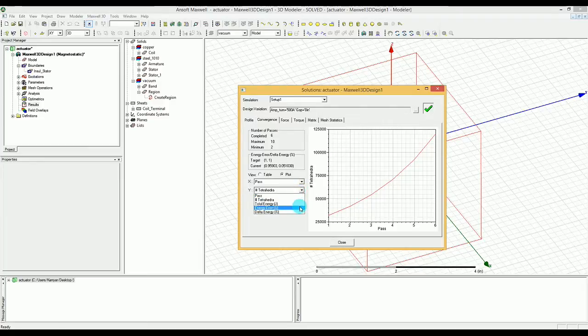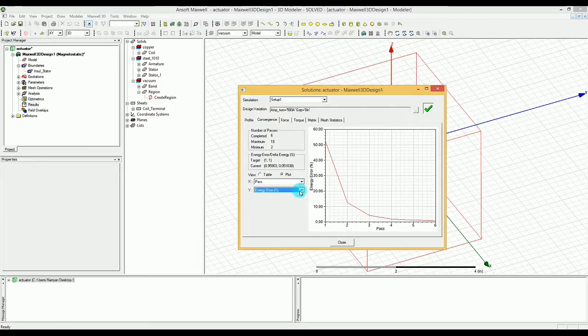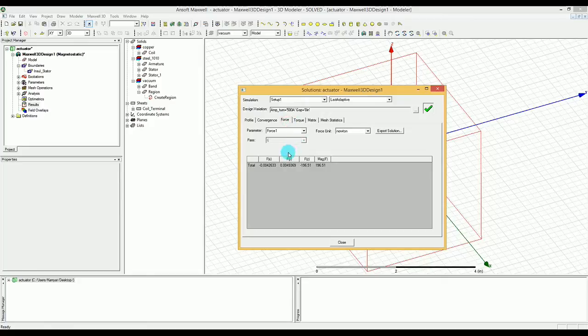You can, as always, check the energy error, which is pretty low, and also the total energy here that is about 0.088 joule. On the force section that we just defined, you can see the magnitude of force that is applied into armature, and that force in Newton is 196.51. You can see where the other two axes are.